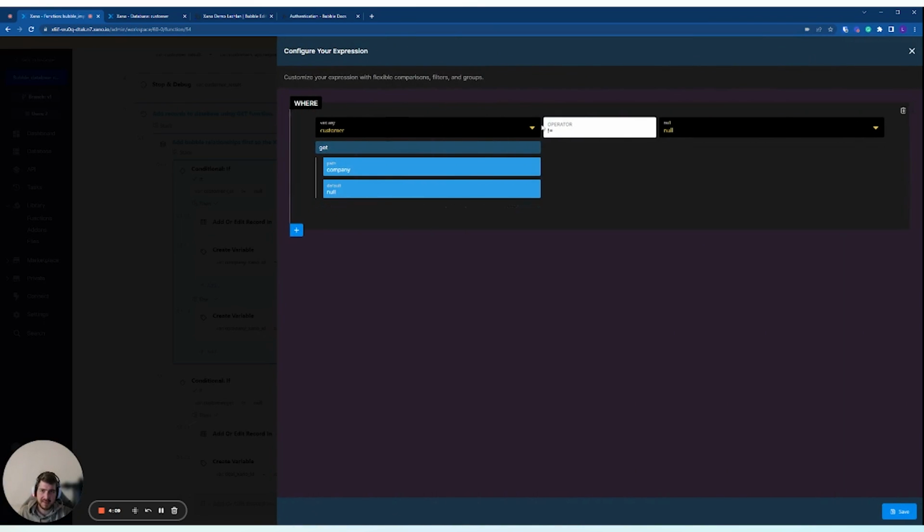So what we're doing in this circumstance is the same as we did for adding records. We're first using the variable customer, which is the single record within our loop. And then we're getting the company, which is a path within that result, and if it doesn't exist, we're returning a null value.